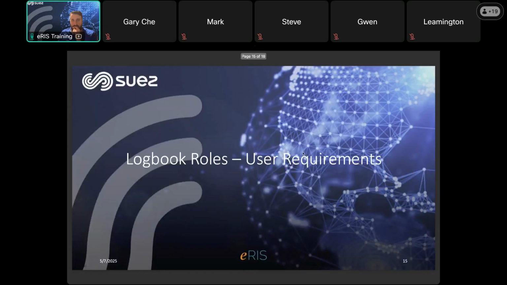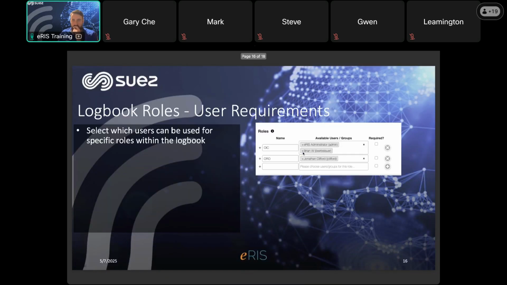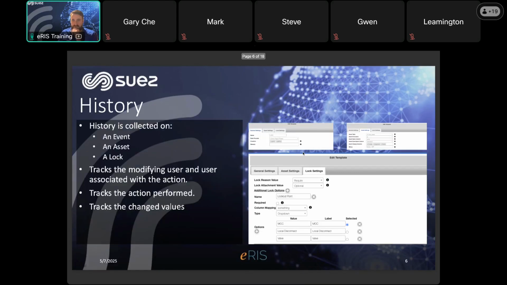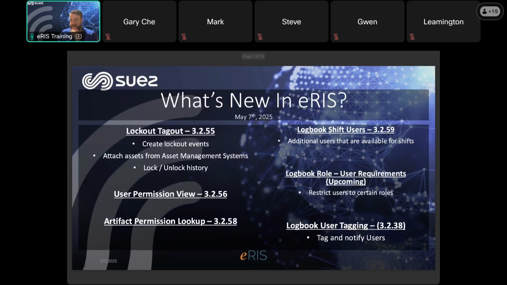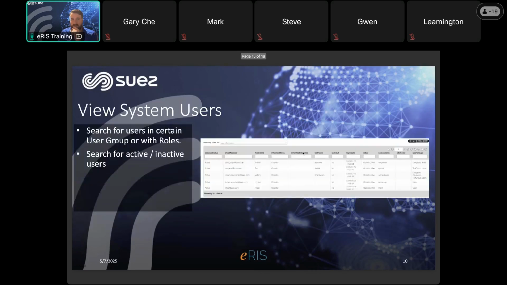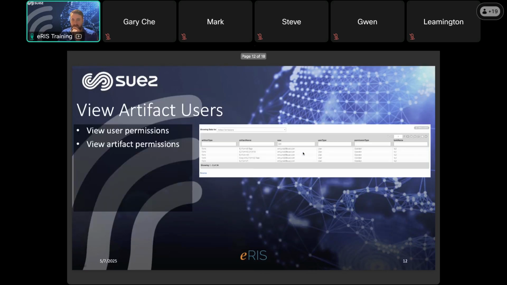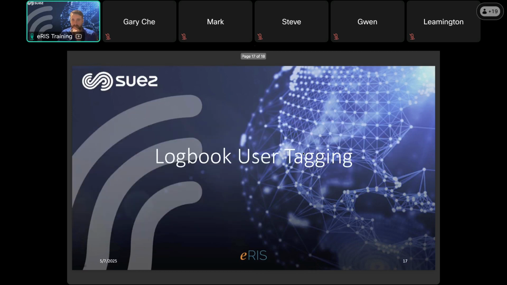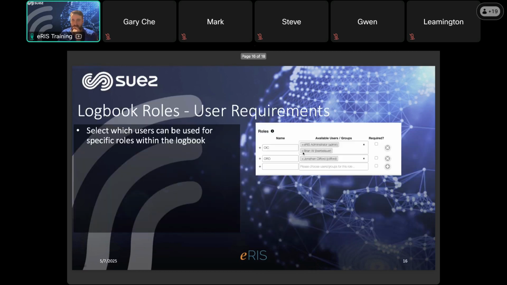The other new logbook and shift improvement that's been added is logbook roles and having user requirements around those roles. So you can select what users can be used for a specific role on a logbook. Now, I believe this feature is actually still upcoming. If I go back to my first page, it's still upcoming, so it's still in development. However, it's active enough for me to demonstrate it today.